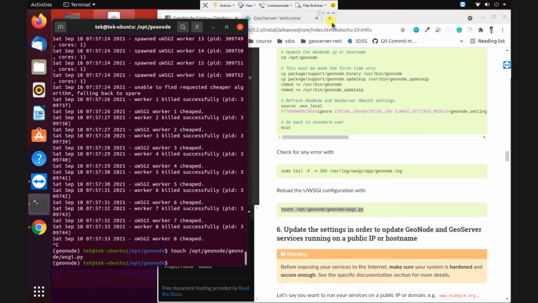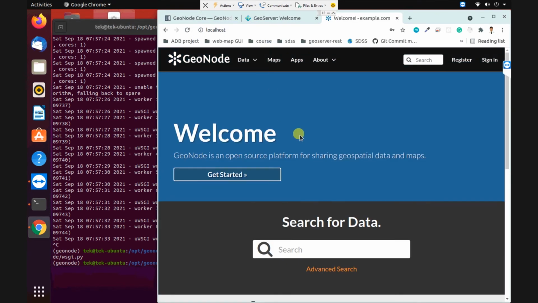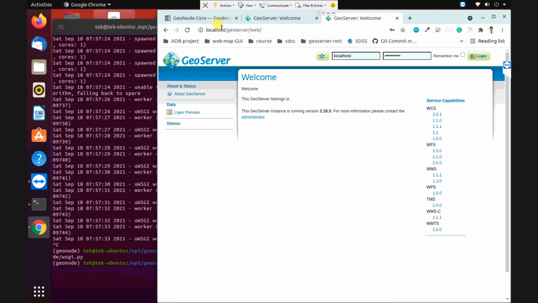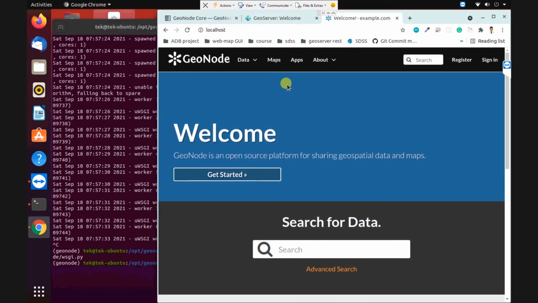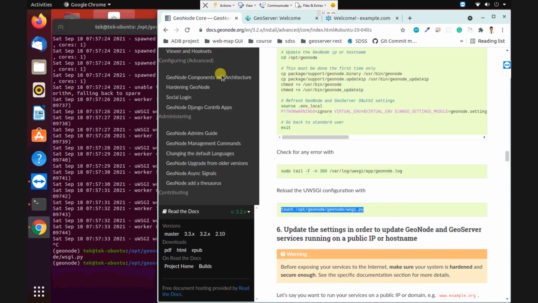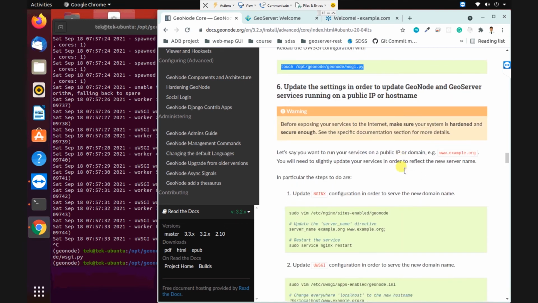So now if you check your localhost, you have an up and running GeoNode, installed successfully. And if you type localhost/geoserver, it's installed at the same URL. So in this way, I think that's all about the installation. Actually, if you want to update your IP or the host name, you just have to run this step. So I'll just describe what it means.